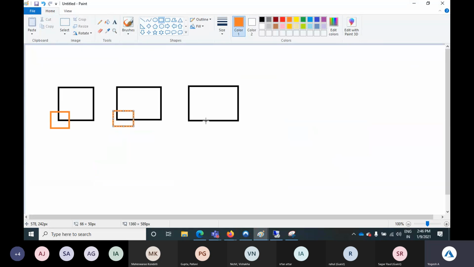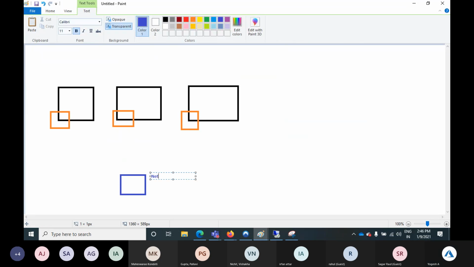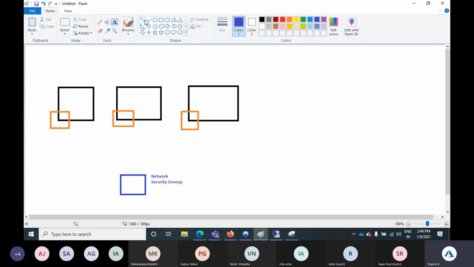NIC, and I can have a single NSG. So this is my network security group. Okay. And a single network security group is getting configured with multiple virtual machines.